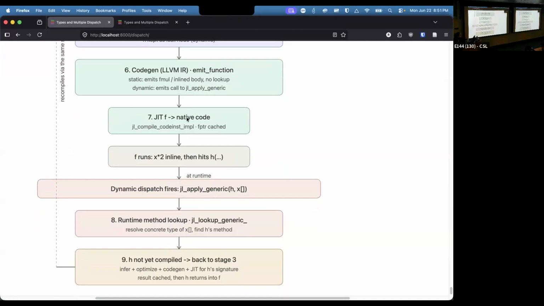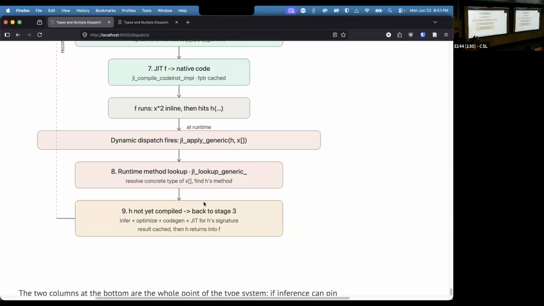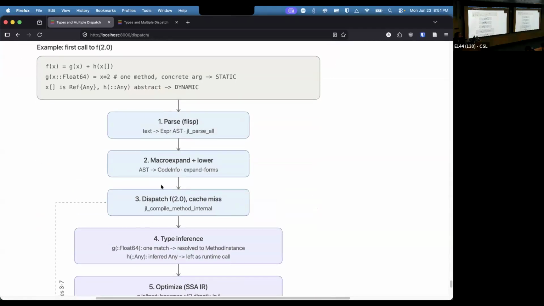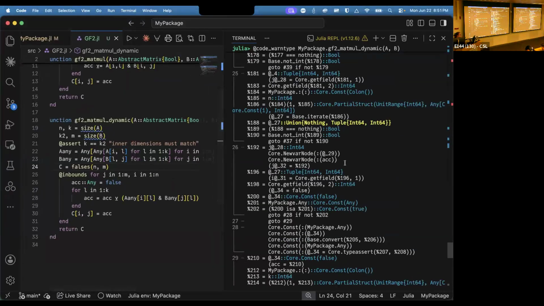LLVM creates native code, and we call F. The X squared, like I said, is inlined from G, and then we hit H, and that's a dynamic dispatch, and we start all over. So this starts the compilation again, and this is why the dynamic one was so slow. It's not just that we need to maintain type stability on output, but also within the body of your function. It's super important. You can have some type instability within reason, but any's like this are quite bad.